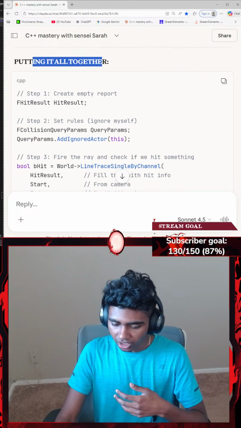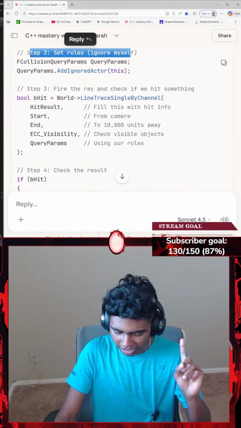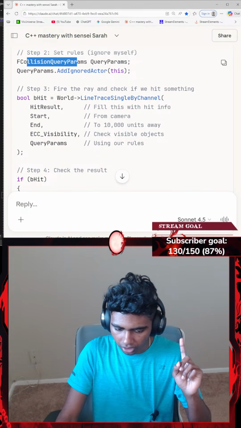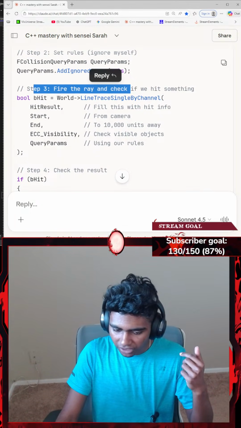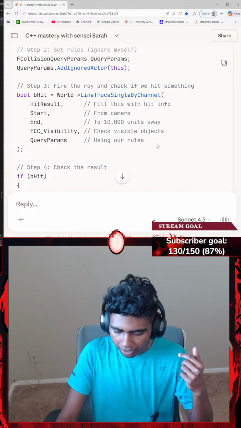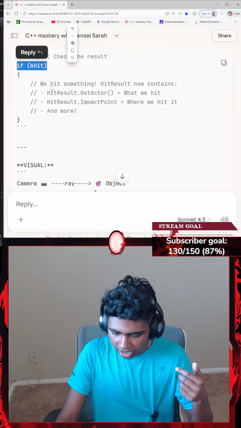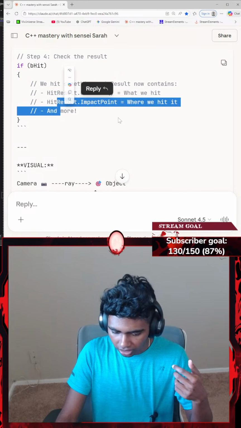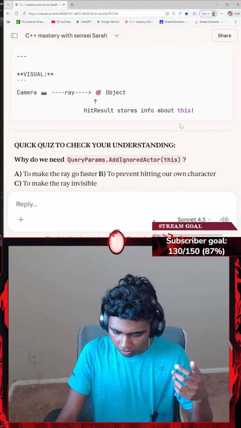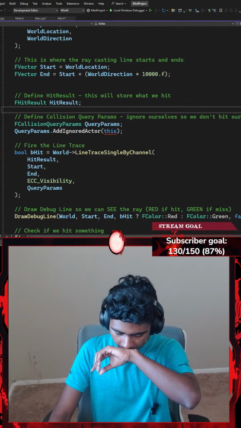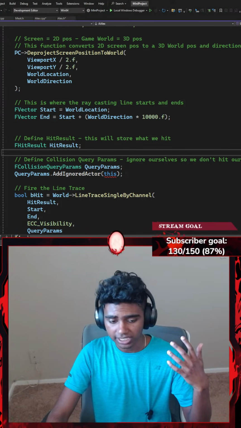Putting it all together. Step 1, create an empty hit result. Step 2, set rules, if we need any. I will definitely be adding these rules: collision query parameters, add ignore actor. Step 3, fire the ray, check it, good, add all these parameters. Step 4, check the results. If bHit, we hit something, do something, else do something else. The hit result stores info about this. Excuse me, guys. Okay, I guess I understand the concepts. All I need to work on now is the syntax.